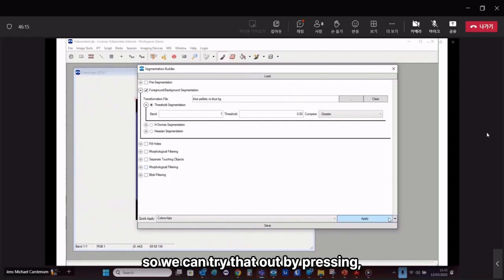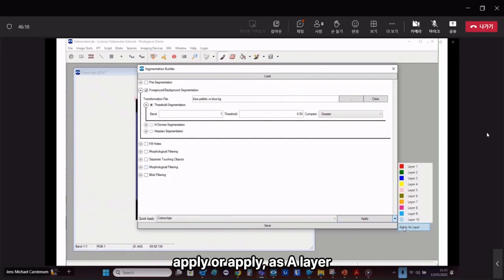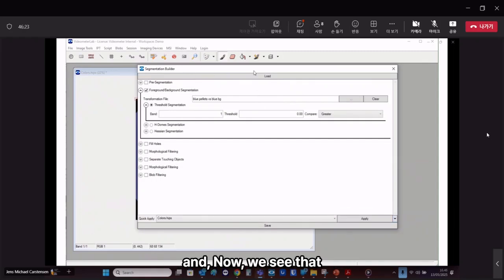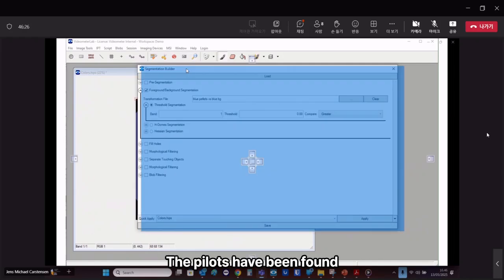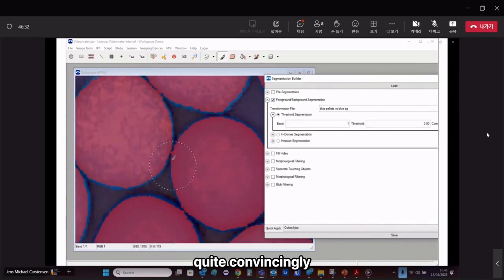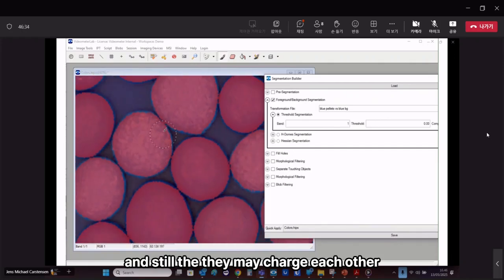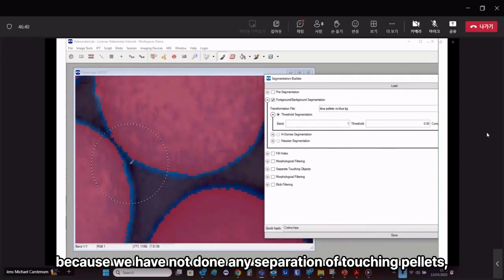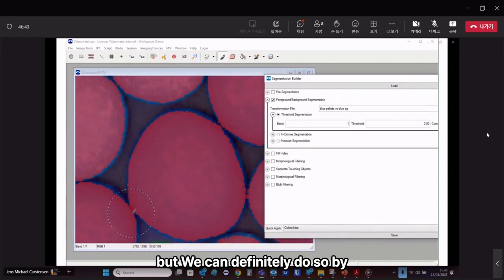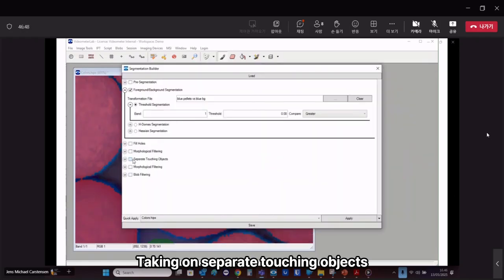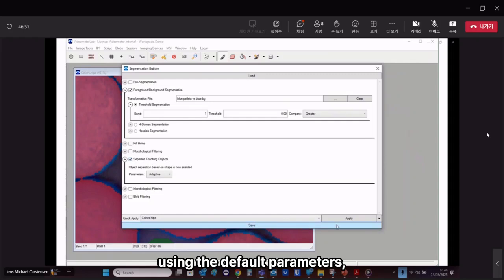So we can try that out by pressing apply or apply as a layer. So we apply it as a red layer here. And now we see that the pellets have been found quite convincingly, and still they may touch each other because we have not done any separation of touching pellets, but we can definitely do so by ticking on separate touching object using the default parameters, which is adaptive settings.